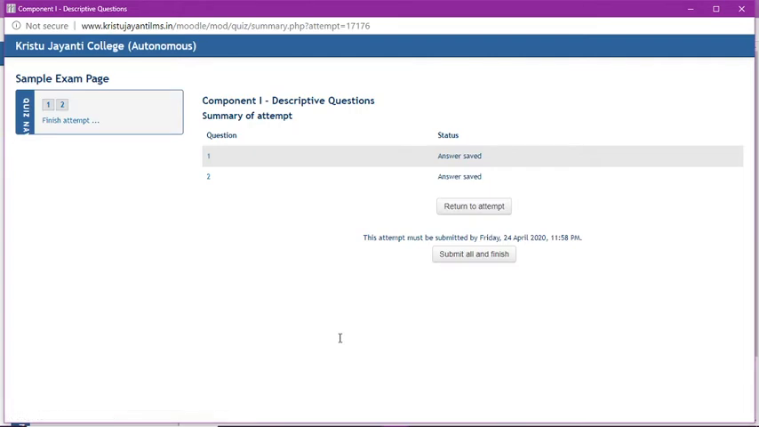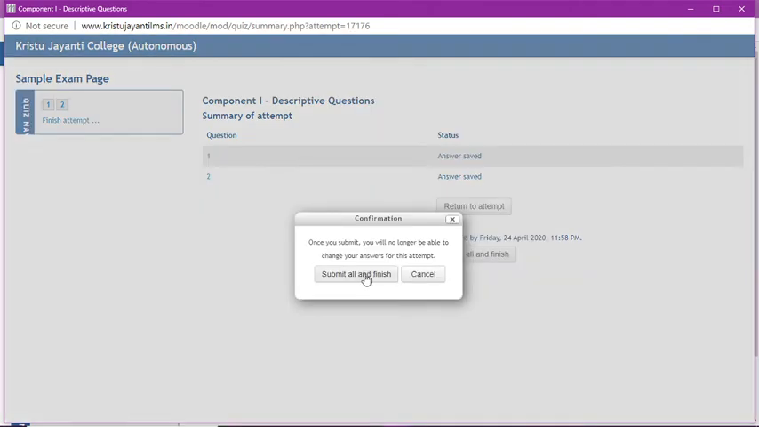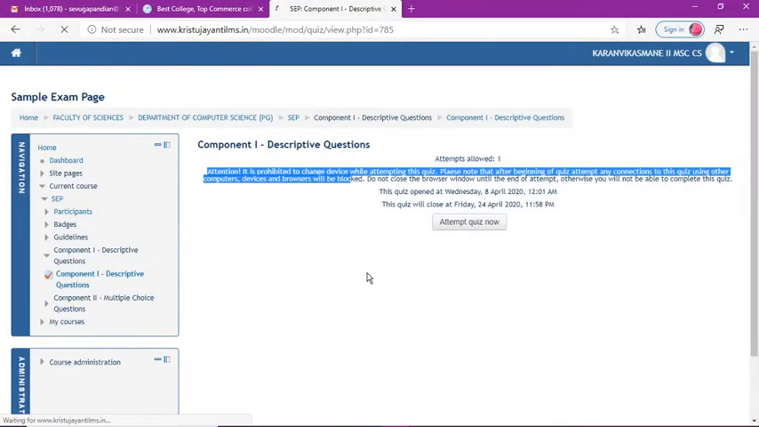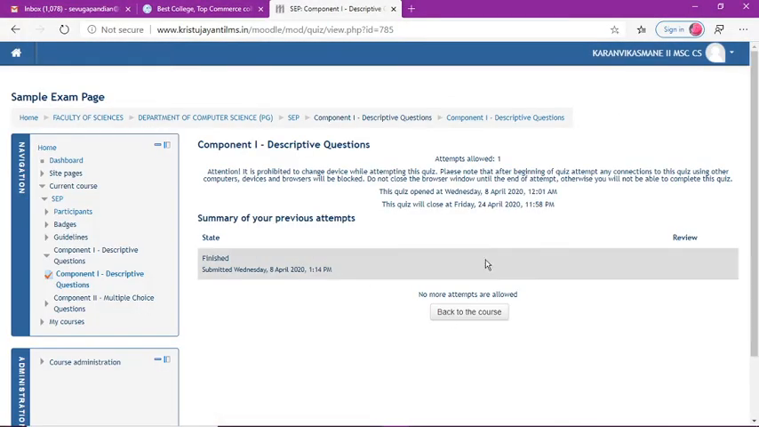Then after completing all the questions, say for example on the second day, you feel that everything has been answered, whatever has to be given for that particular question, and you think it is done, then you can click submit all and finish. It says that once you submit, you will no longer be able to change your answer for this attempt. Okay, so once you have submitted, that's it. You cannot go back.